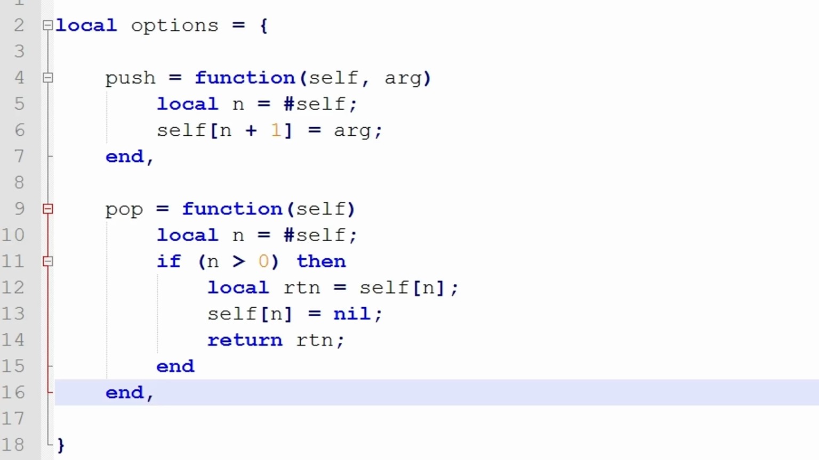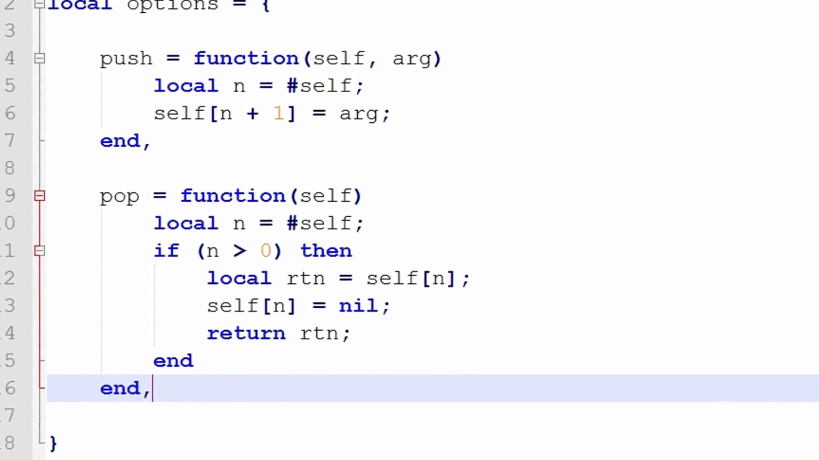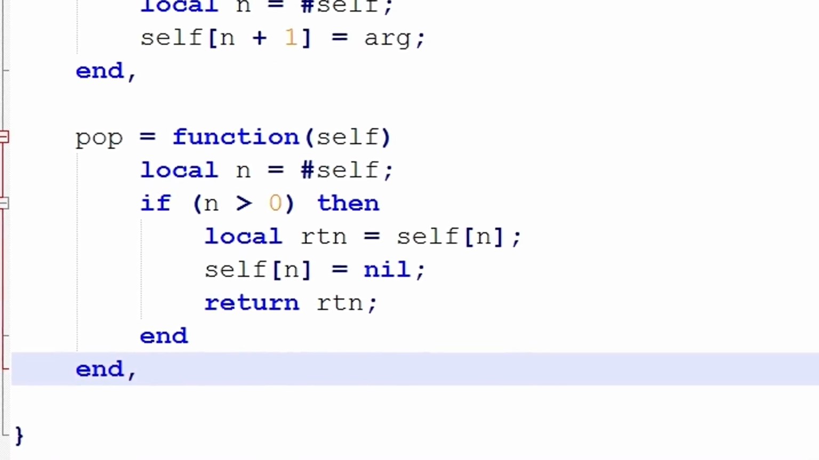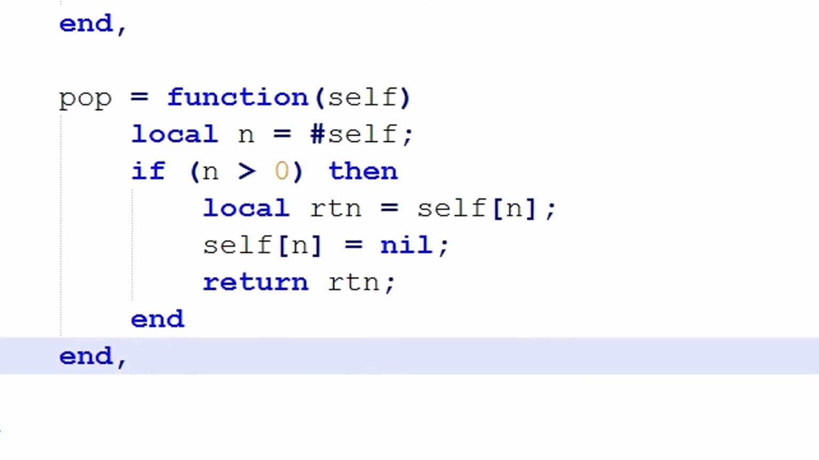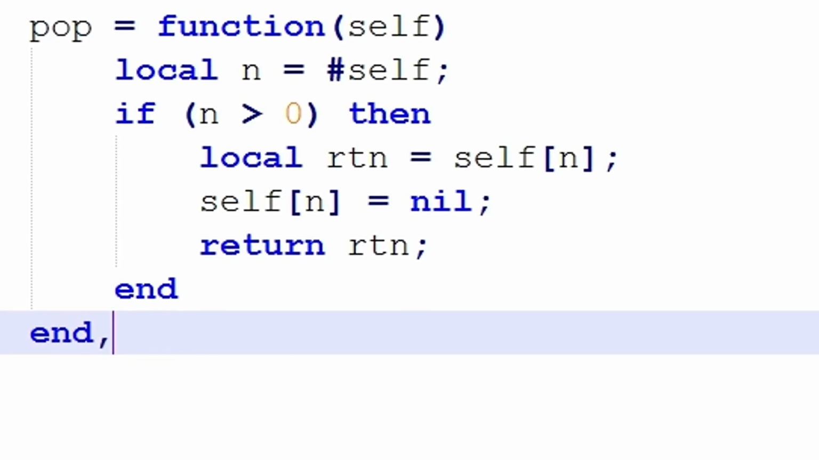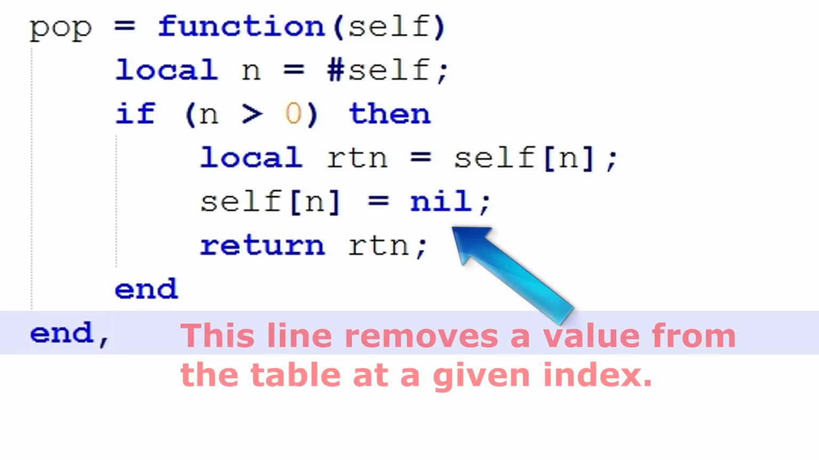Now the pop function basically does the opposite, however it does two things. It returns to the function call, wherever it was called in the program, the value at the end of the array part of the table. So if the array part was 50 in length, it had 50 elements, each organized at index 1 to 50, then it's going to give you the value at position 50 by using its index, and then it's going to remove the value at position 50 from the table by assigning it the value nil.